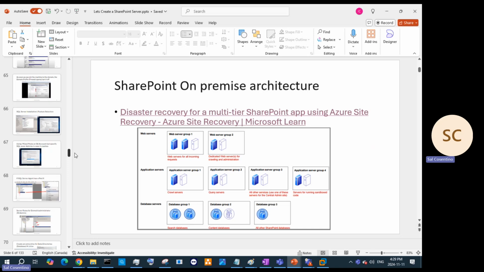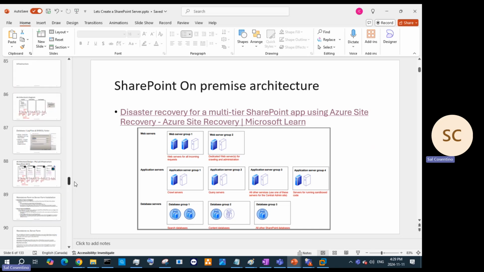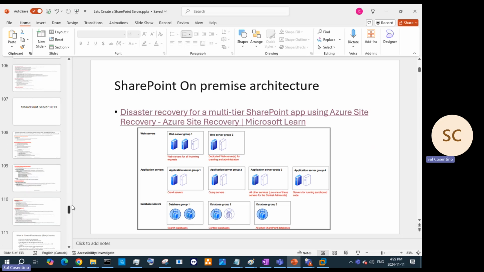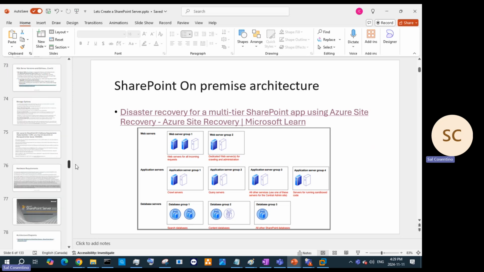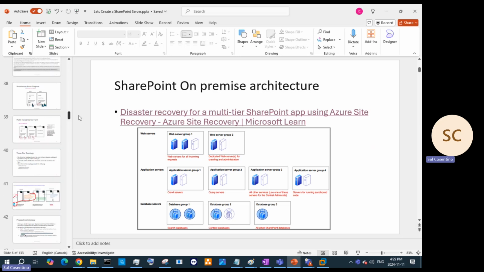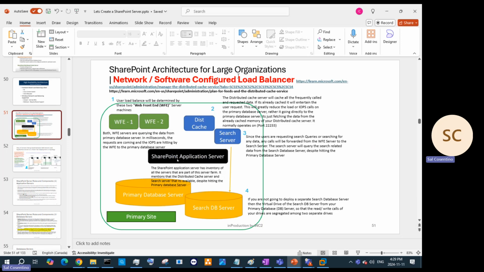I also talked about content databases, I think, in my drawings here. One second. In my network and load balancer drawing for large organizations, you can see the primary database server has a search database server already. It should have it by default, and you can create specific databases as needed.